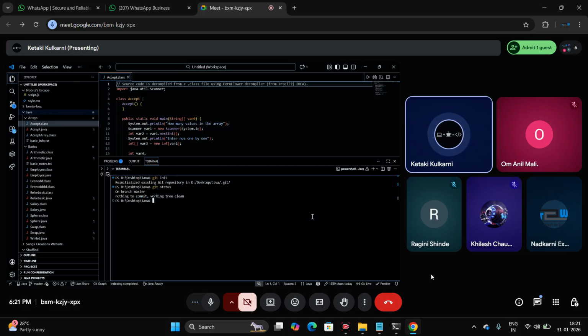Then I'm going to start with another main step, that is git add. This command is used to tell Git that I want to include these changes in the next save point. So basically, git add does not save the code, it just prepares it. Prepares means staging of files. So what this does is git add stages files.